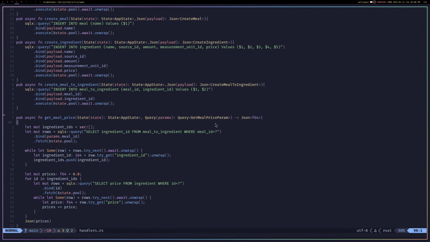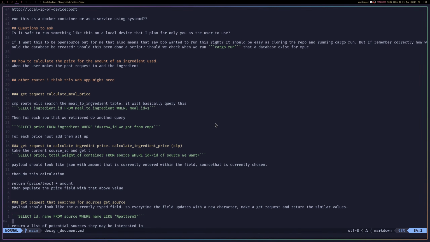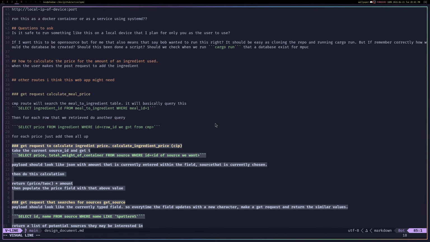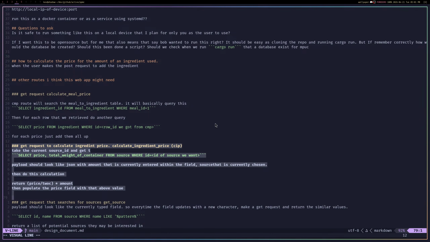So what we'll do is, I'm gonna go to my notes design document and see where we're at. So we have a get request to calculate ingredient price. I think we only have meal price. I think I'm gonna handle these two right here. Sources, get source. So yeah. Let's copy this. So we'll yank this.